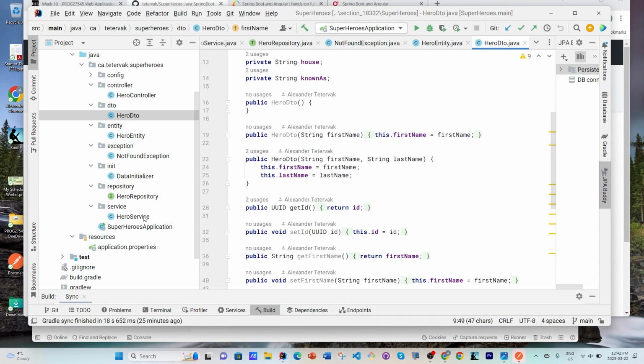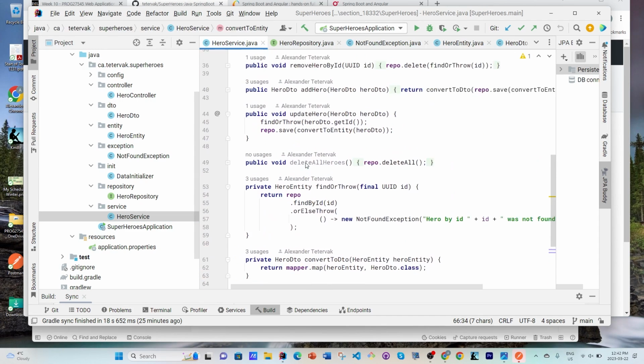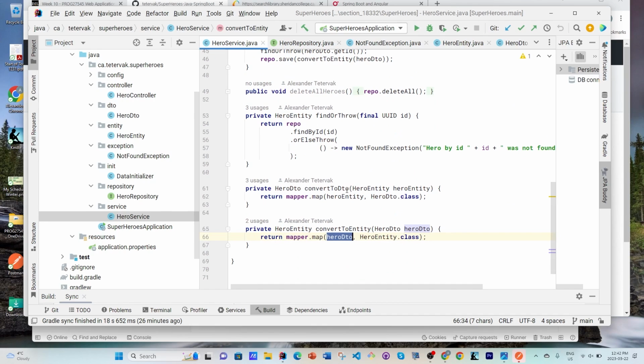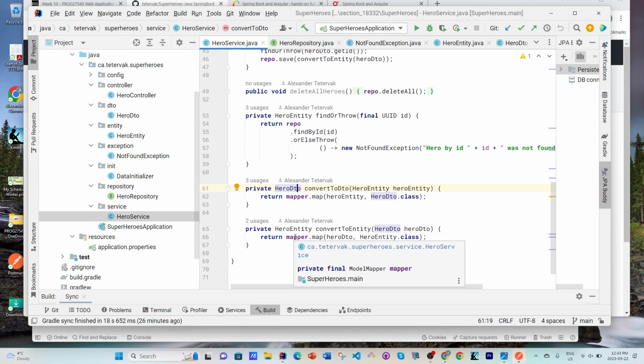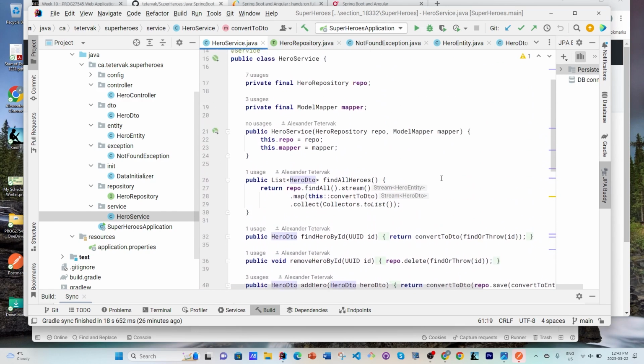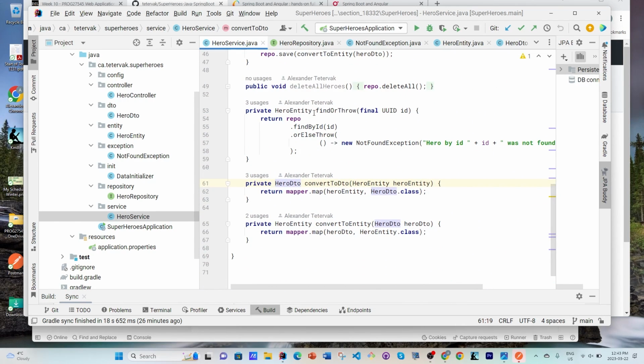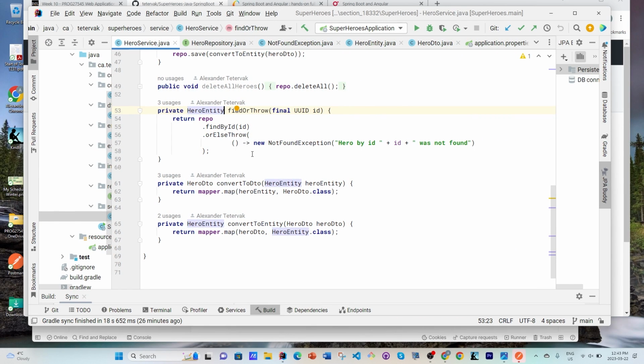So let's go back to hero service, because I didn't finish explaining this. So they created 2 convert methods, from entity to DTO and from DTO to entity. And they use them regularly because they had to, now we need to copy this in every method. Right? They also created a helper method, and this helps a lot. So this is probably a good idea to discuss this one.